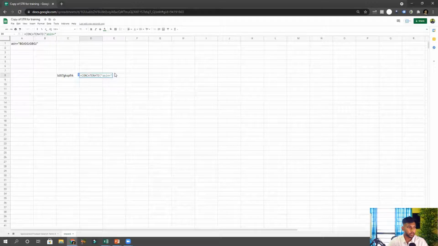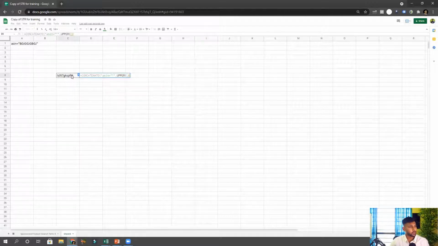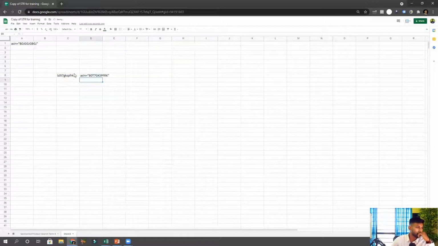Type equals sign, quotation, then two more quotations, so a total of 3 quotations, and then a comma, then upper. Use this upper because we have to make it uppercase. Choose this one, then close the bracket, then a comma, then 4 quotations, 1 2 3 4. Okay, now you see it has taken the uppercase plus the format.